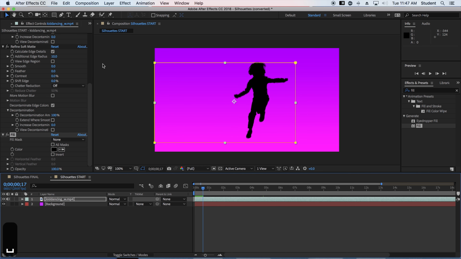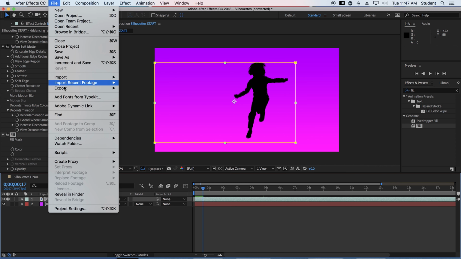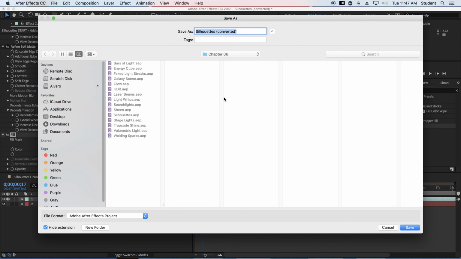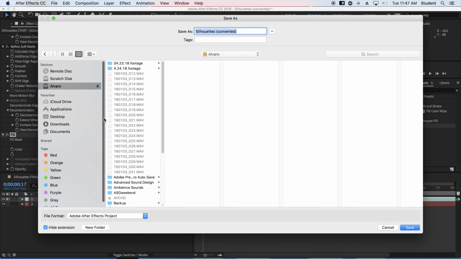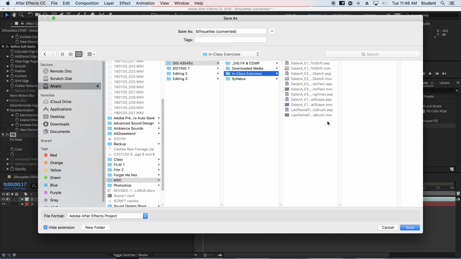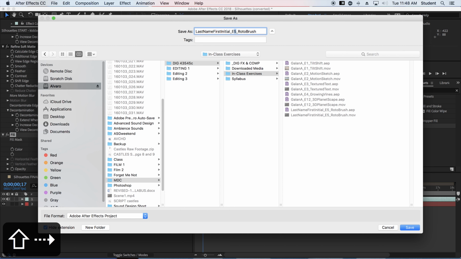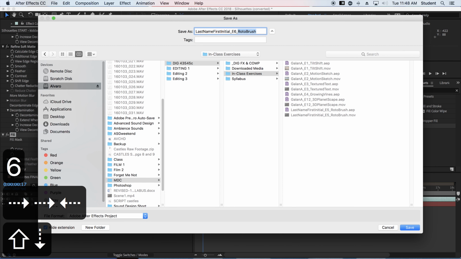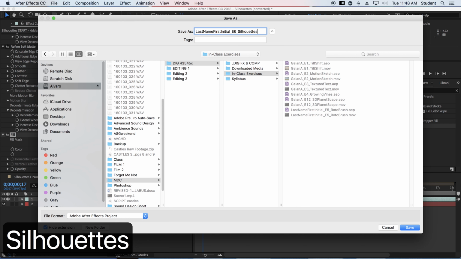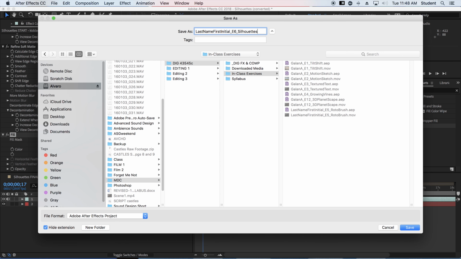All right, so you're happy with it. File, Save As. This one's number 6. Your hard drive, MDC, DIG, in-class exercise. Pick one of those. This is number E6. So easy, right? Silhouettes. I can never remember how to spell silhouettes, so I wrote it down.